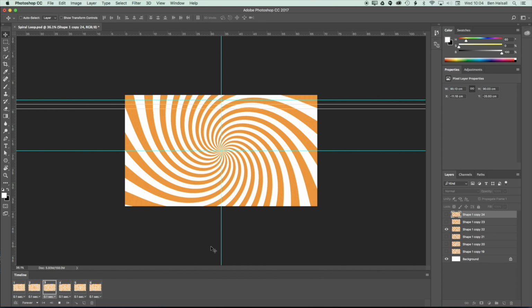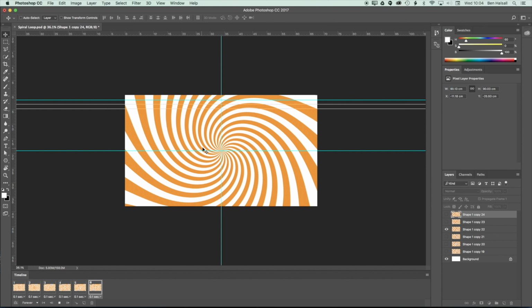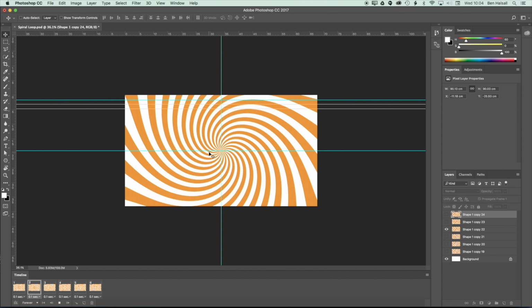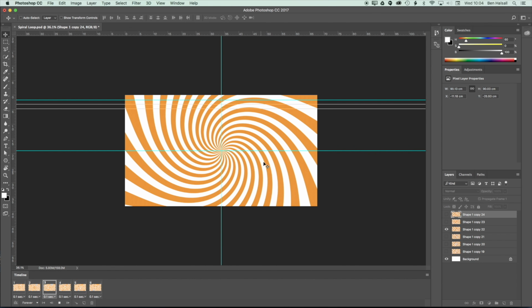Okay. And so now we have a quick loop, and what you'll notice is there's a little bit of a jump in here, and that's really to do with the accuracy of the angles at which we've created our rotation in the first instance. So with a little bit more planning and experimentation, we could get these a little more evenly spaced so that we don't have this little jump here.